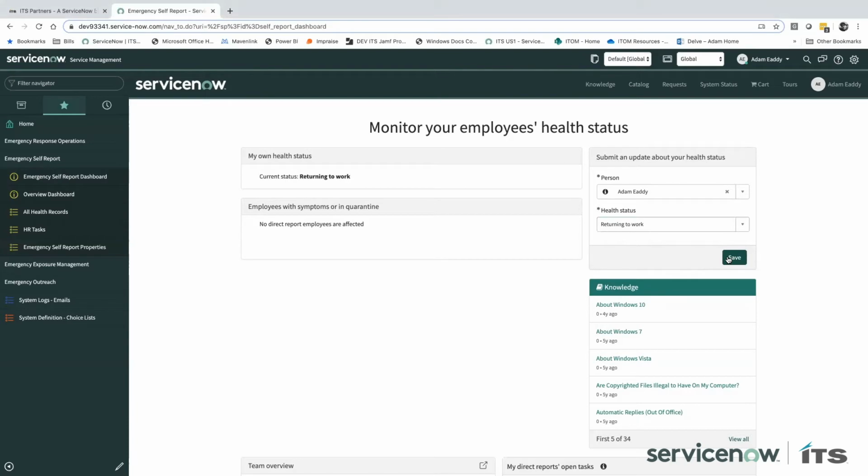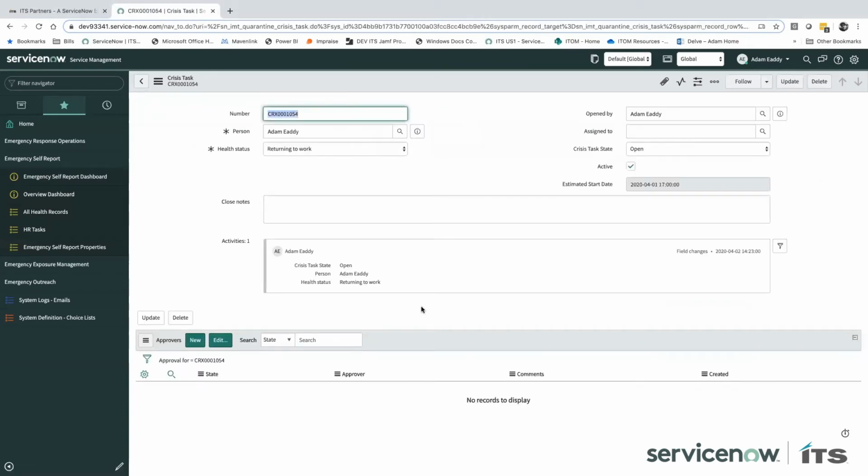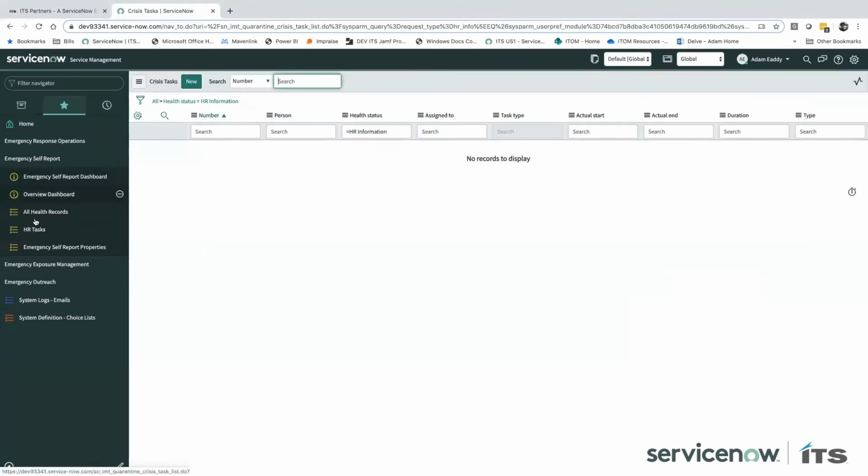Maybe I am a critical employee, whether I'm working in an emergency location or whatever that may be, I'm still going to work every day. So you can see my current status is returning to work. And then if I look at the health records, I'll have a health record showing I'm returning to work. Not too much special in here. And then there's an HR task record. Oh, there's only HR task records shown for other issues, other statuses.